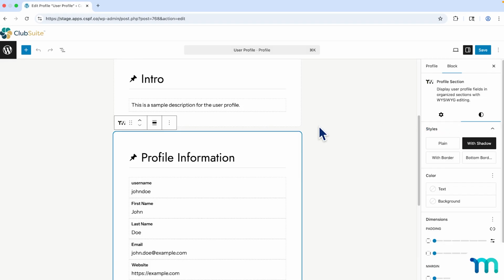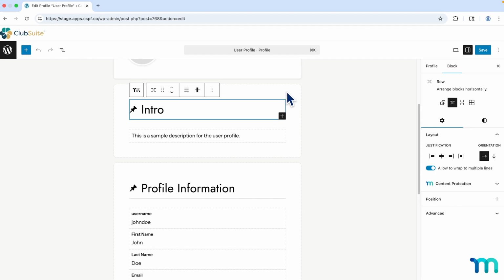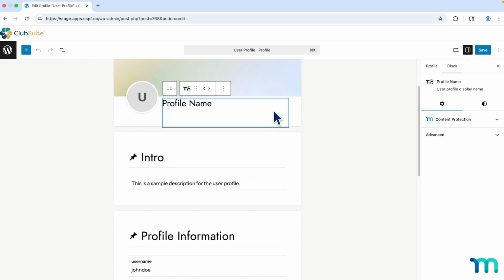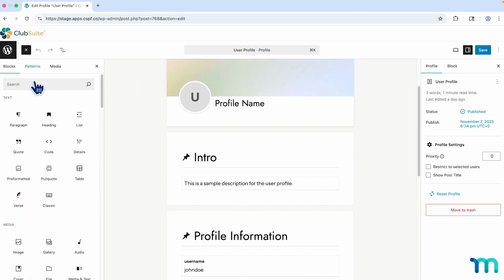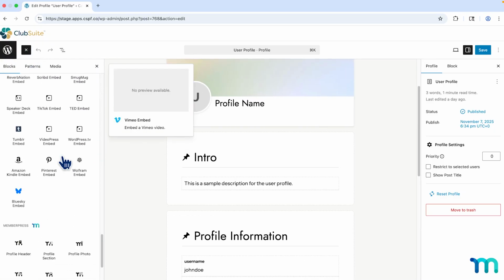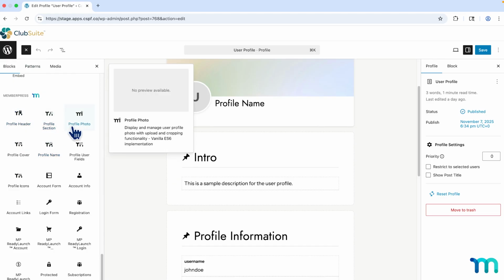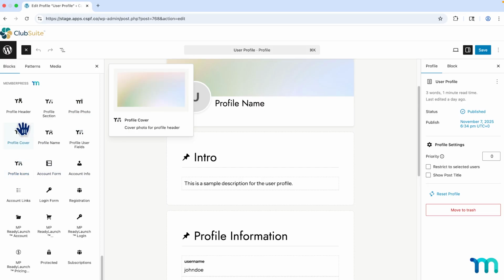And you can click to select any other block type here too to see some further options and to customize those as well. Also, if you click here to open up the block inserter, you'll see in the MemberPress section, you can add more sections or elements specific to profile pages. And you see those blocks here. Also, you can add text or images or videos or whatever other block type that you want too.